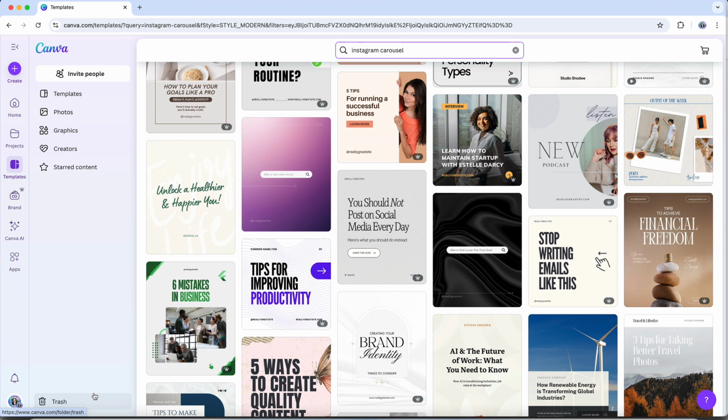That said, if your design contains premium elements, such as pro photos, graphics, or fonts, you won't be able to use those without a pro subscription. You'll either need to purchase those elements individually or replace them with free alternatives.